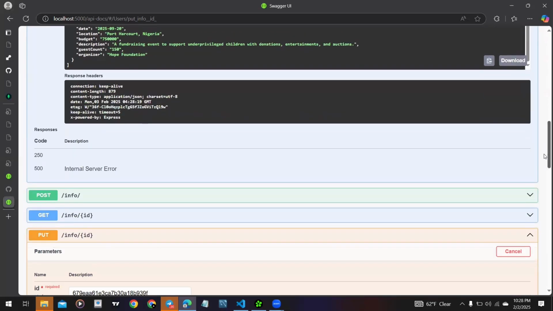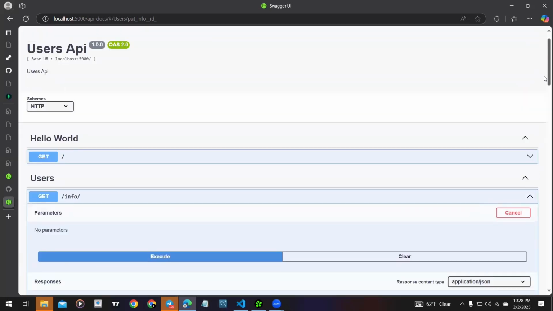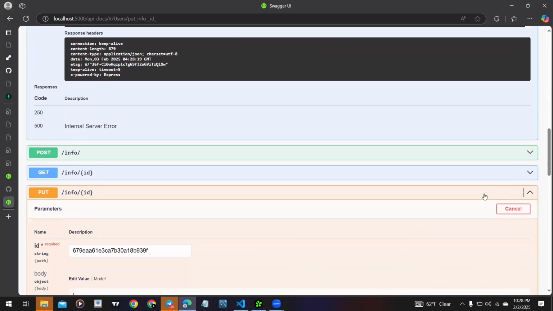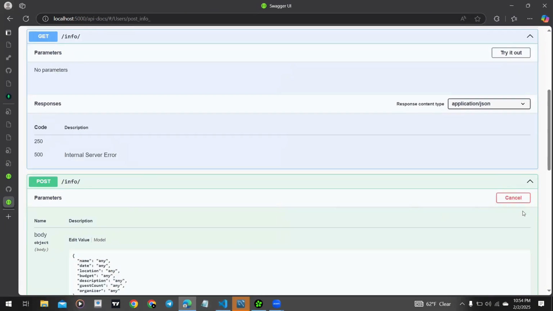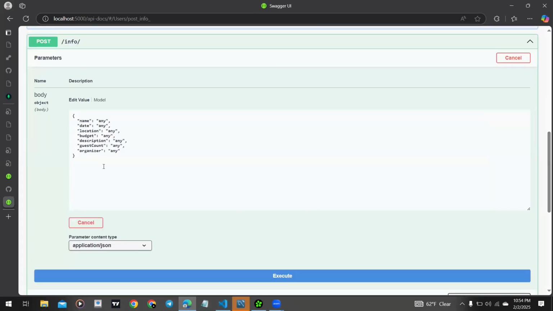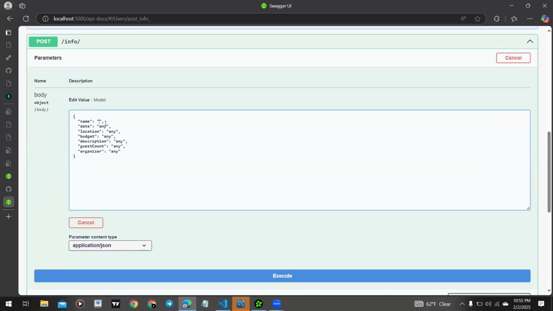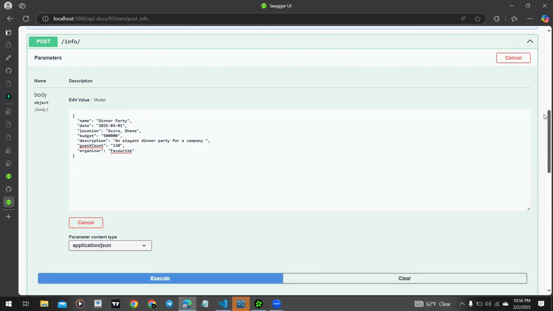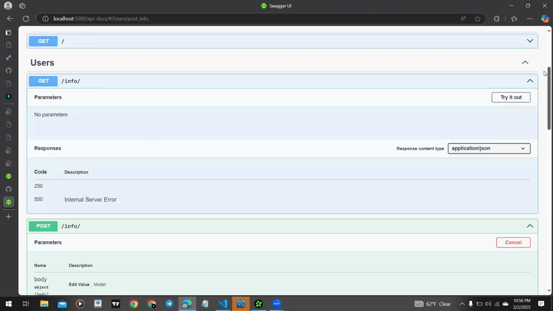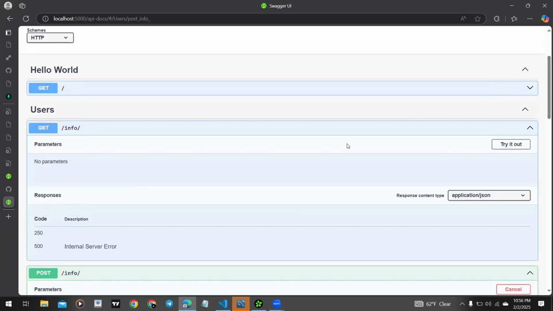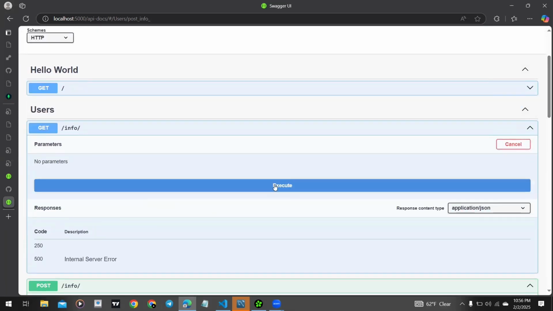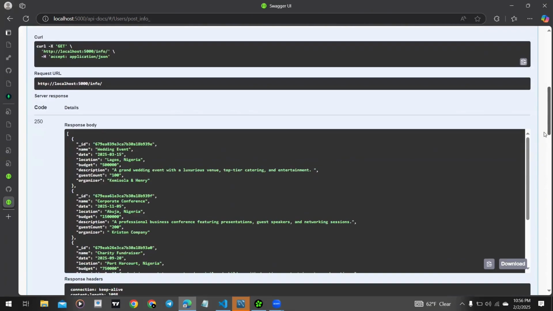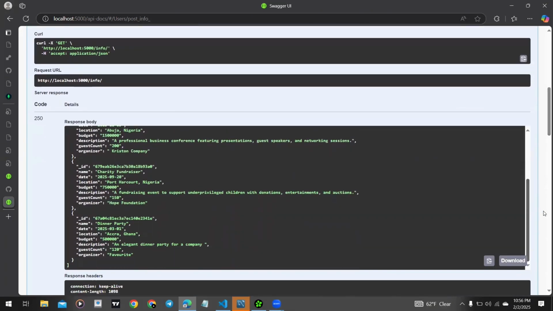So the next one we're going to try out is the post. Now we are going to test the post in the info collection. Let's say dinner party. All right, so now let's put it in. We're going to execute it, and you can see it's right here. Now I'm going to check the get info to see if we have our new event information. So here we have it right here.